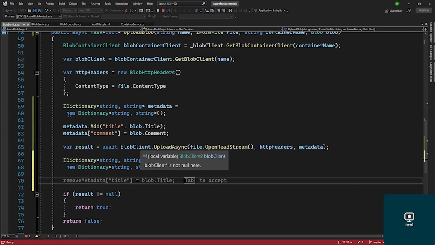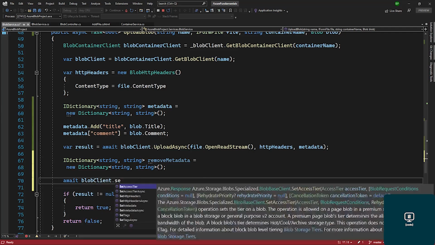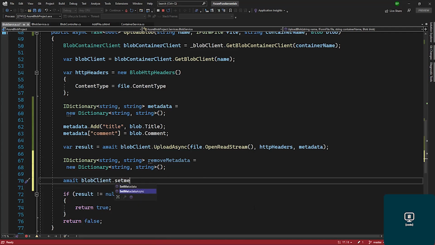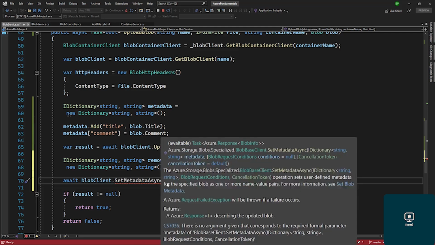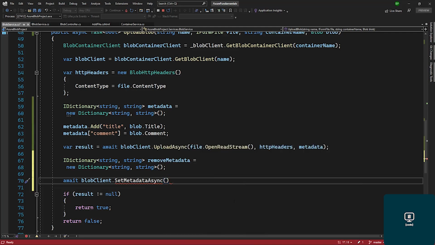We already have the blob client, so we'll say await. On blob client, we have one more method, which is set metadata. Now this might change in future and they can change this directly to set properties like they have when we are retrieving. But right now it is set metadata and we can pass the new metadata, which is remove metadata. What that will do is since we are passing an empty one, it will remove all the metadata.